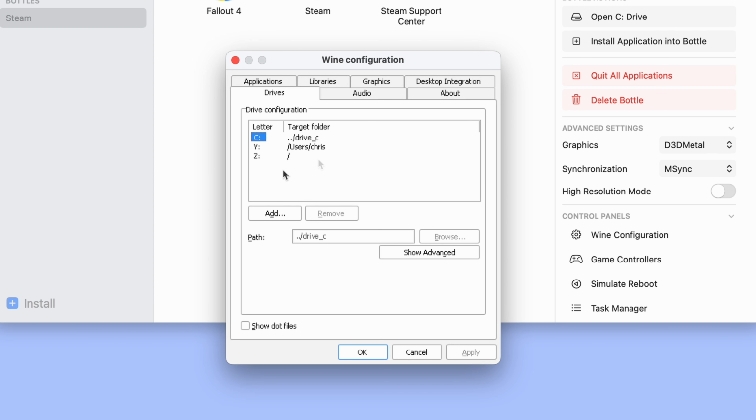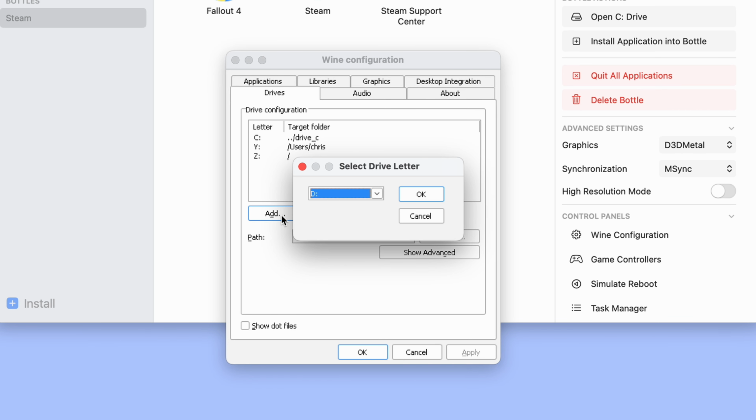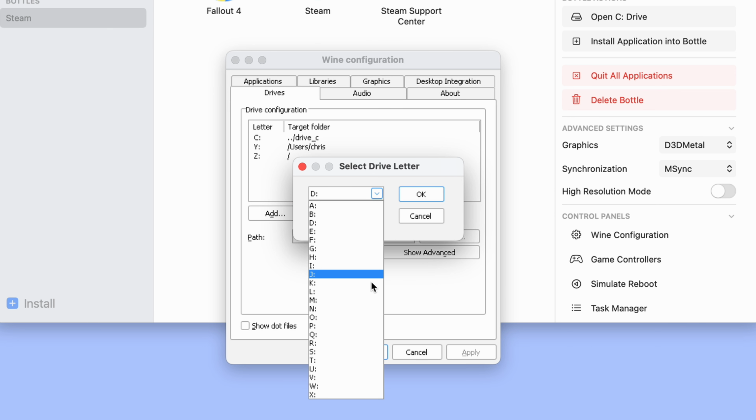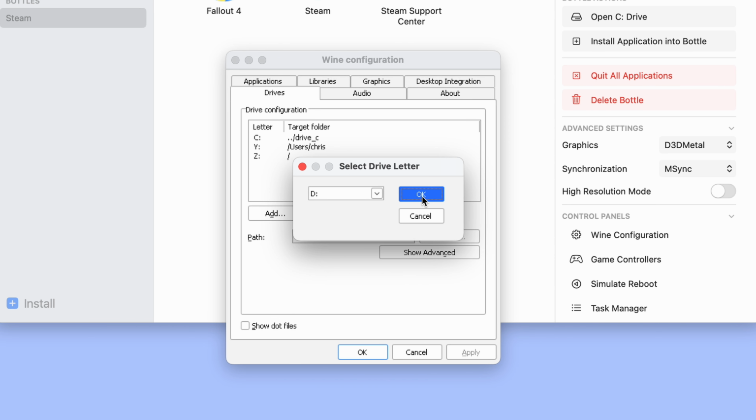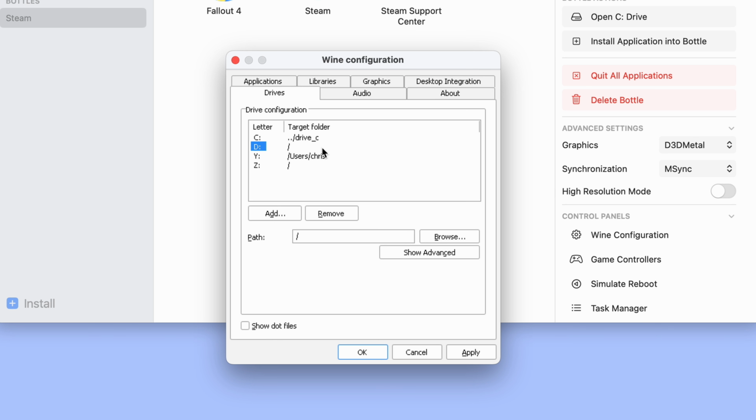To do this, we click on Add and select a drive letter. This can be basically any one of the available ones, but I felt D was natural to pick here, so we'll go with that. Once the D drive is added, we need to point it to our actual external drive. To do this, we make sure that the drive is selected and then we click on Browse.